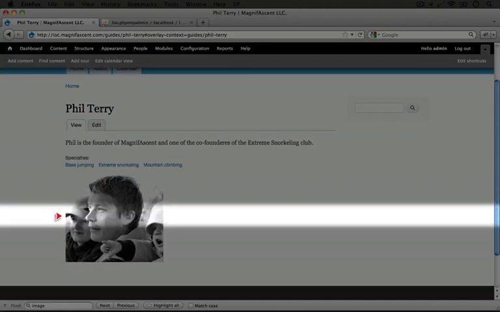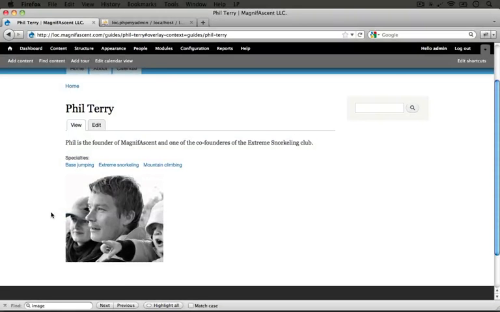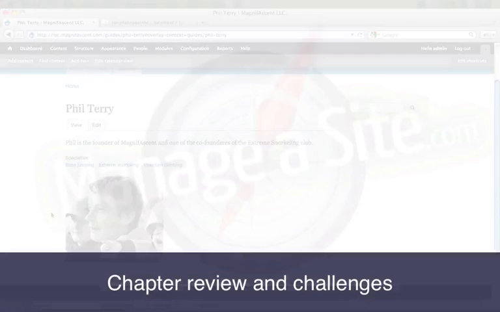All right, so now our image is being resized. It's now black and white. And the only thing we have left to do is to position it correctly.